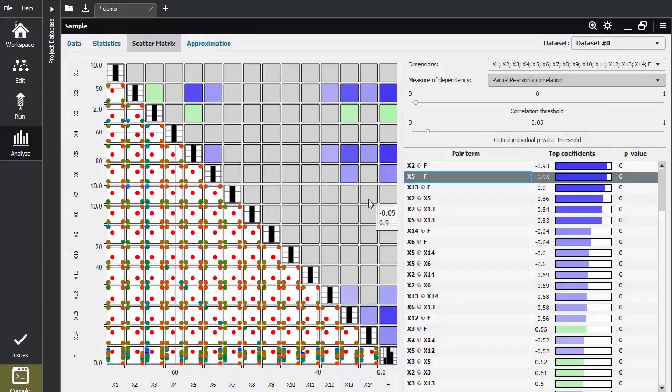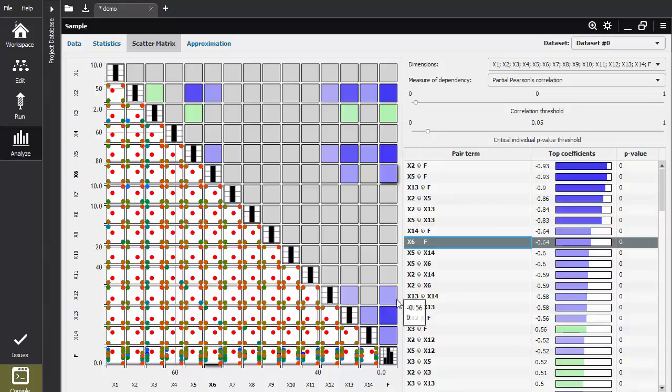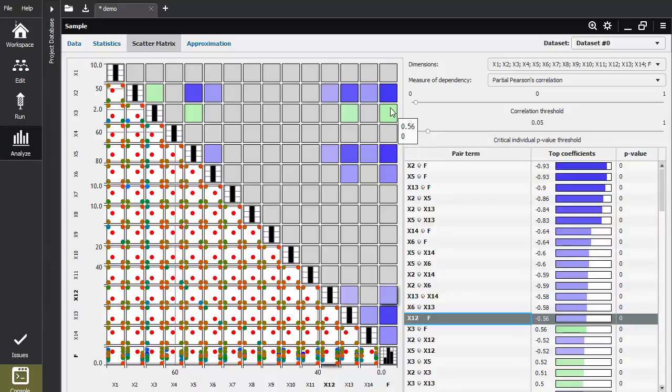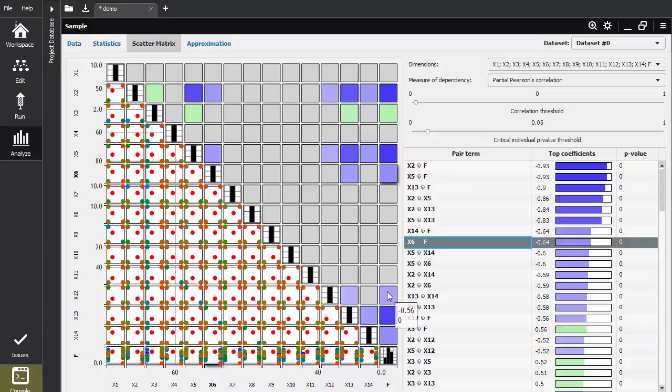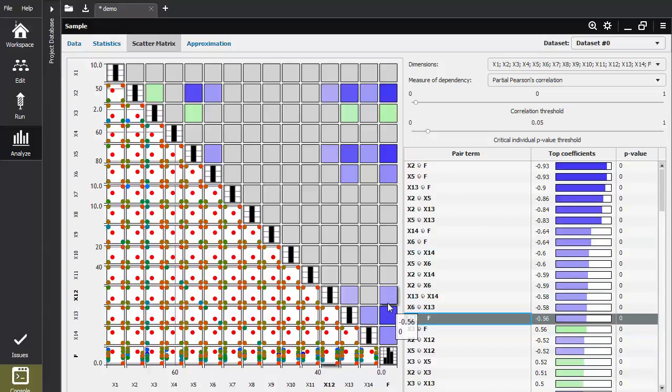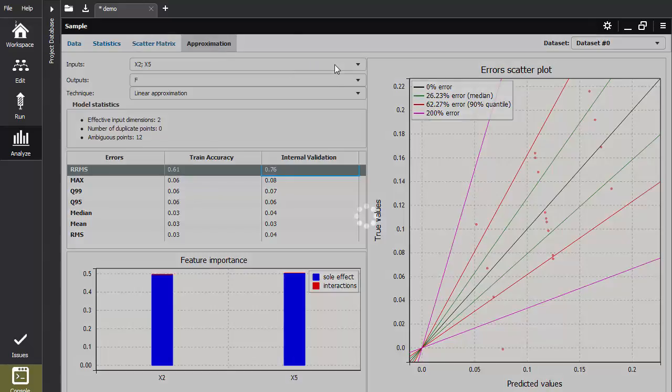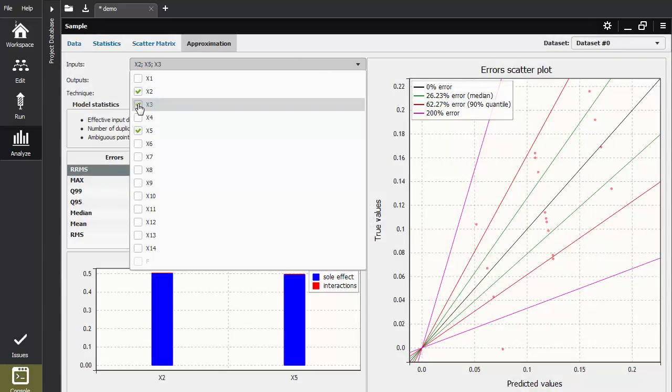Okay, now we see much more detail in the data. These two we already spotted, but there are some more inputs our output appears to depend on. So it's x3, x6, x12, x13 and x14. Okay, let's add them to the model. x3, x6, x12, 13 and 14.